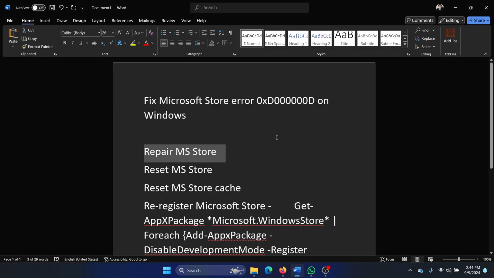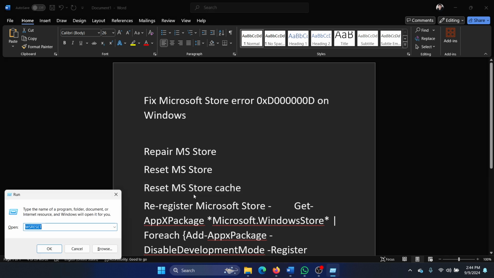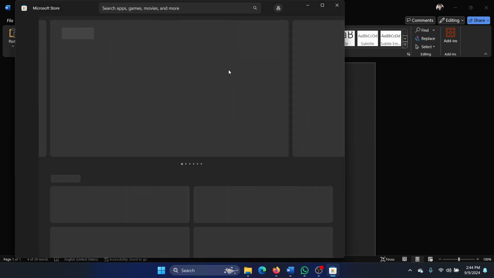And finally, if that doesn't help, then reset the Microsoft Store cache. So press the Windows key and the R key together to open the run window. Type the command WSReset and hit enter. This will reset Microsoft Store and launch it again.